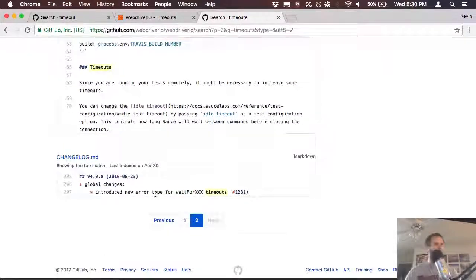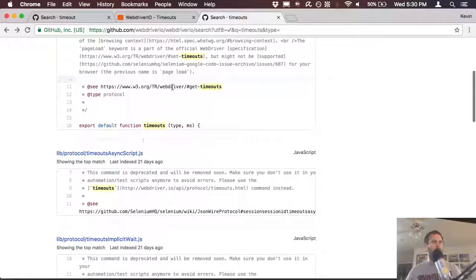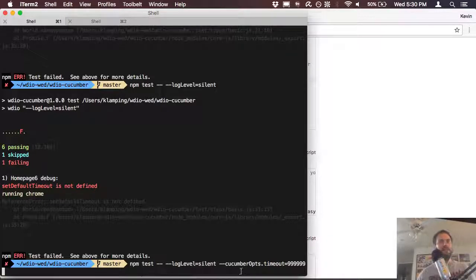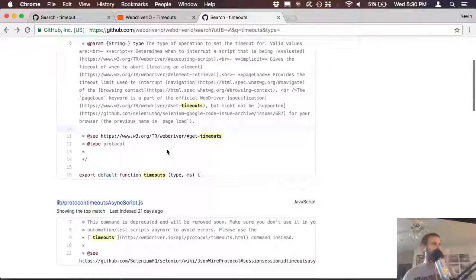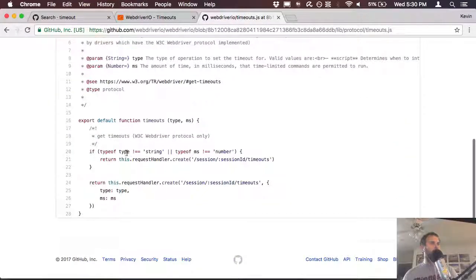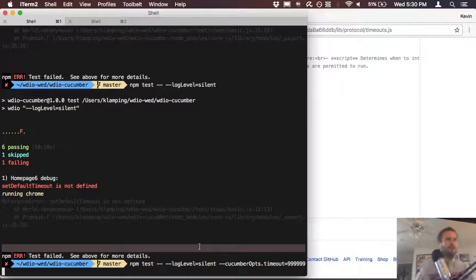Timeouts, change log. Yeah, I think the only thing you're going to do if you're going to have to debug inside of here is just pass it in through here, CucumberOps.timeout. I really don't think trying to set the timeouts is going to do anything. I guess I could look at this function real quick and see what it does. So it just sends a request to the Selenium session. All of these timeouts have to do with Selenium itself, which is completely outside of Cucumber. So Selenium doesn't know that you're running Cucumber, and that's that.